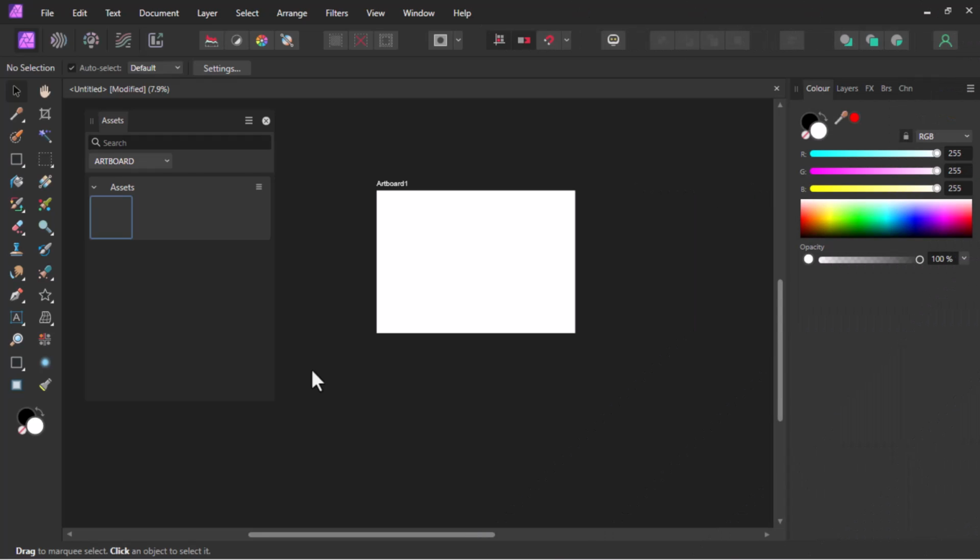Pure graphics once again. Today I want to show you guys how to add multiple artboards in Affinity Photo. Currently in Affinity Photo version 2.2, there is no artboard tool. There is no way you can create artboards in Affinity Photo.